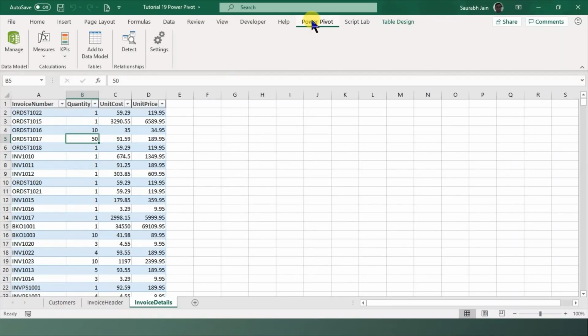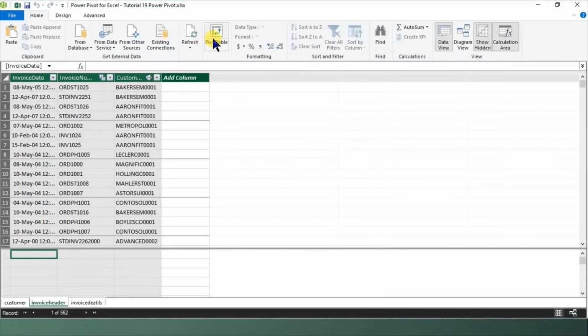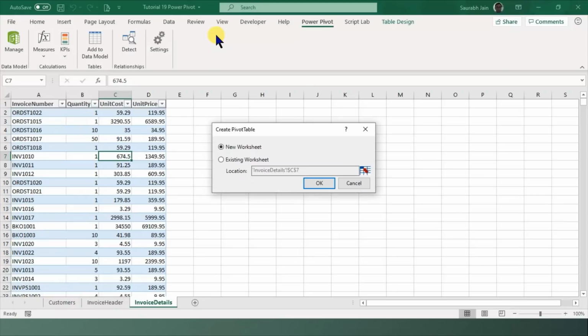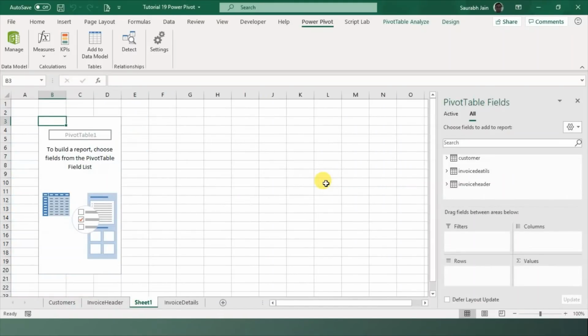Now, go to Manage, and you can see there is a button called PivotTable in our model. So now we'll make a pivot table. Let's click this. New worksheet. I say okay. So now the data has been linked.